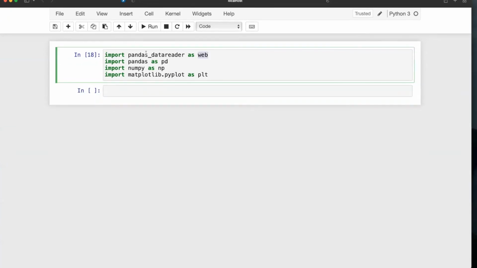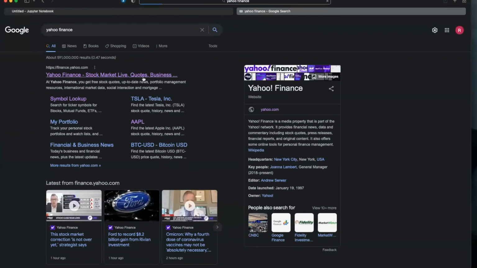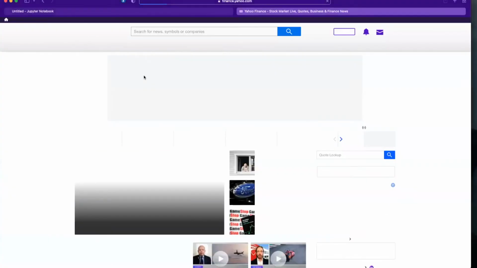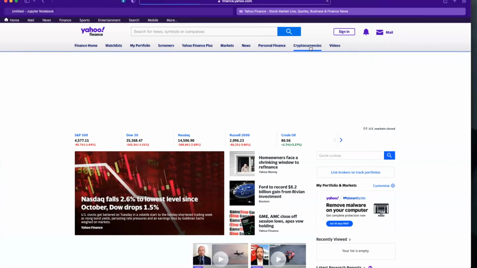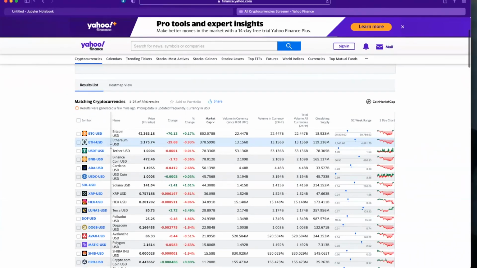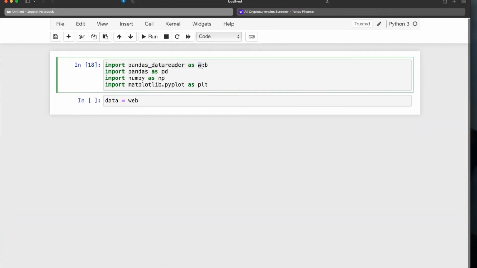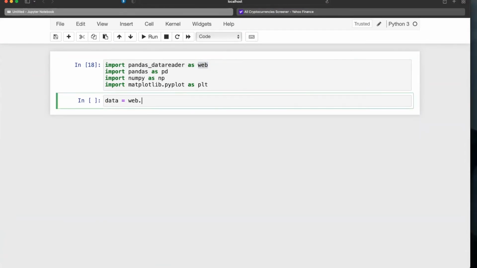And I'm going to use this data reader thing to get me some information on Yahoo Finance, because everyone is losing all their money in crypto right now. So let's look at a ticker here. So this is the one, maybe ETH, it's probably my favorite. So I can access this by doing, I'll call it data is equal to web, which is this guy right here, dot. So this is a function that's inside of here.